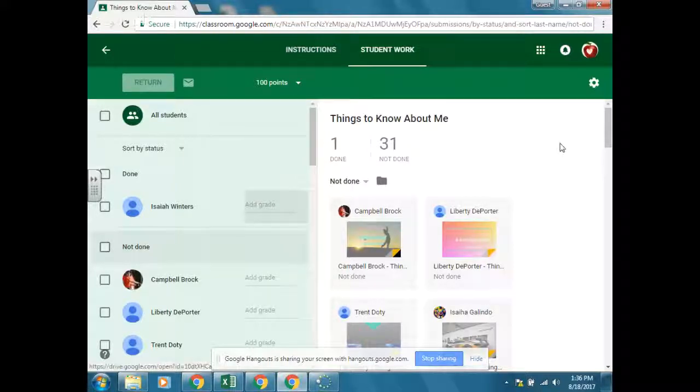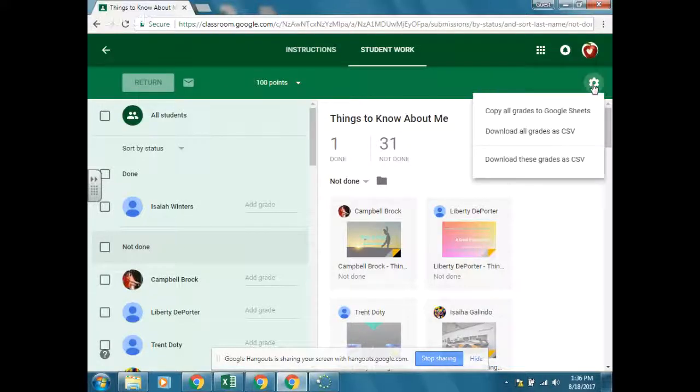And so what I do then is just open that. Why am I not seeing that? It's that little wheel. Yeah, it is. Okay, there we go. So I usually download that particular grade just for that assignment.